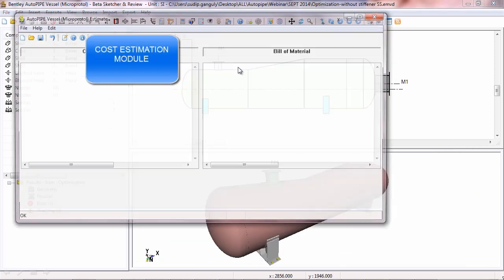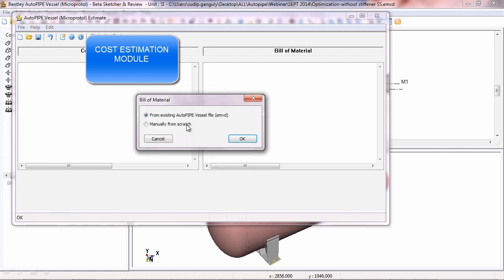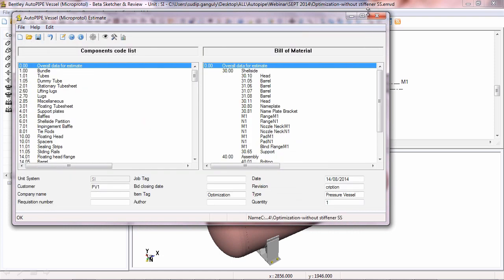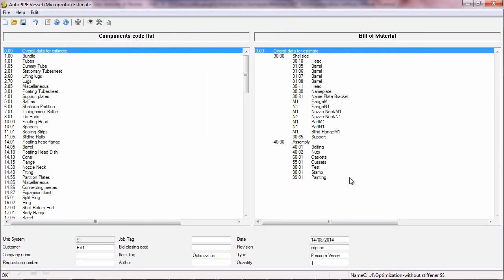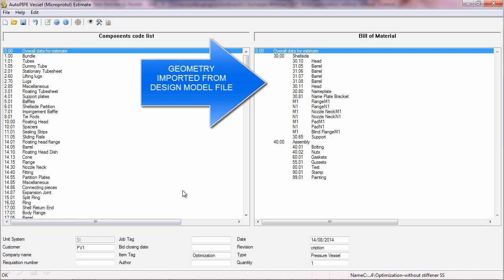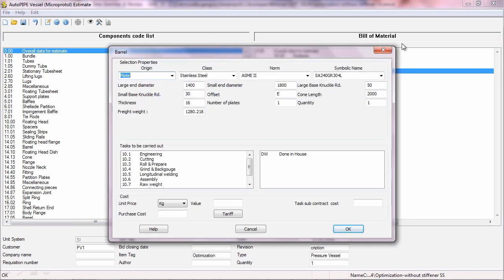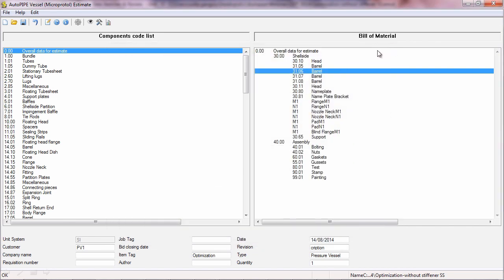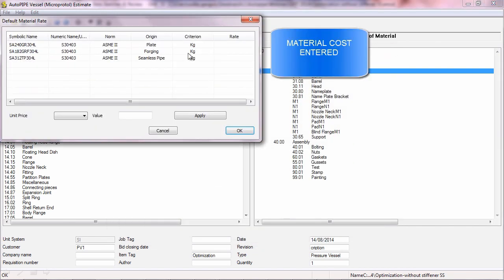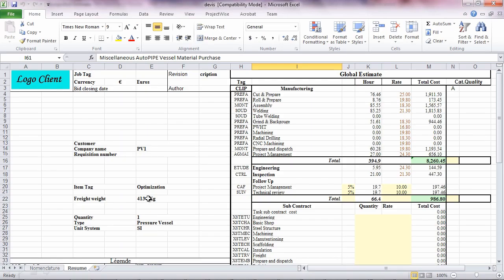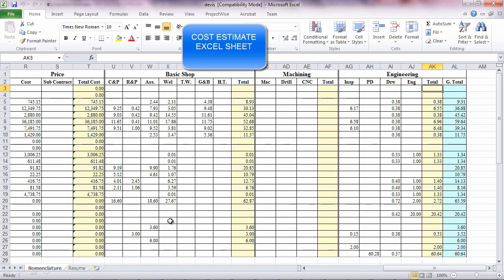Now let's look at the cost estimation module. The cost estimation is performed from the model data, the design model that was created. The bill of material is already created automatically. One can look at the individual components to check and review the data. The most current market rate for materials can be entered in the materials window. And finally, the Excel sheet for the cost estimation is generated.